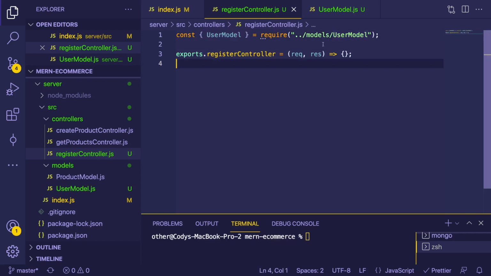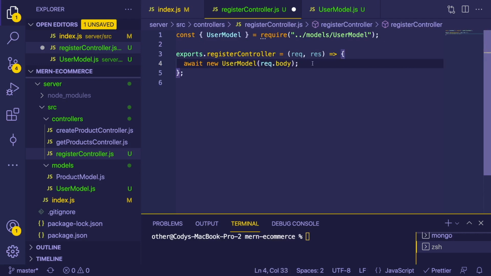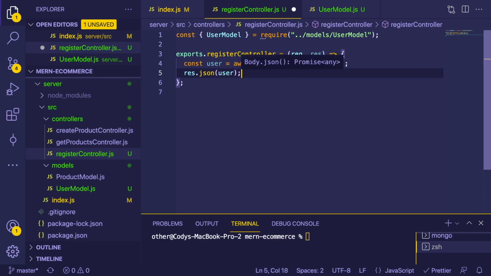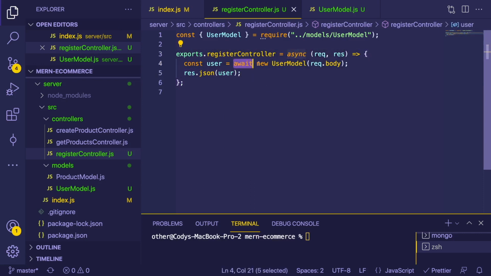All right, so very similar to the other endpoint. In order to create a new model, you just say await, and then you can say new user model, and you could pass it req.body, I believe. And we are going to return that back to the actual response. So I'm going to say res.json, and then send back the created user object that we just saved to Mongo. Again, make sure this is an async function because we need to run await on this.